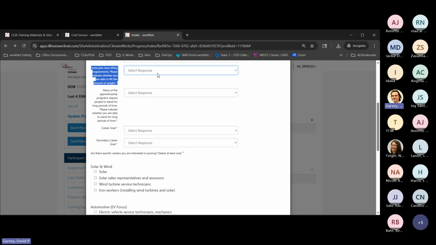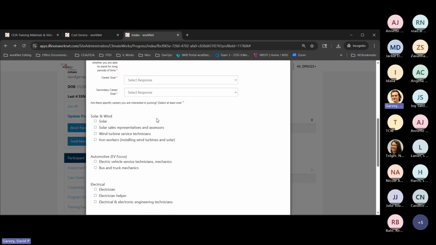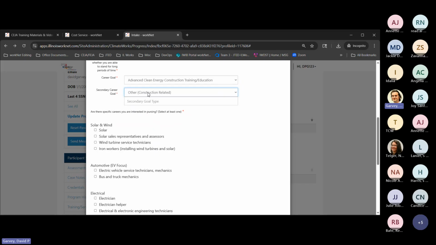All right, so then below that we have some jobs have lifting requirements. Please indicate whether you are able to lift this amount of weight. And then many of the apprenticeship programs require people to stand for long periods of time. Please indicate whether you're able to stand for long periods of time. And then we have a couple drop downs for career goal and secondary career goal. So we'll just select the option from the list here. And then we also have, if we select the last one here, other construction related, then we do get a text box where we can enter the secondary career goal.